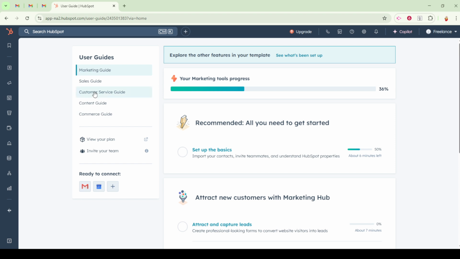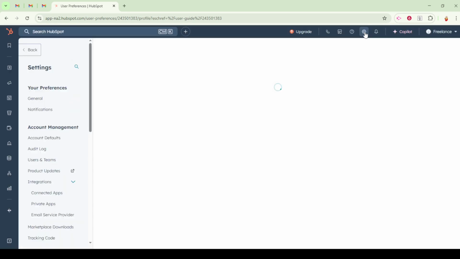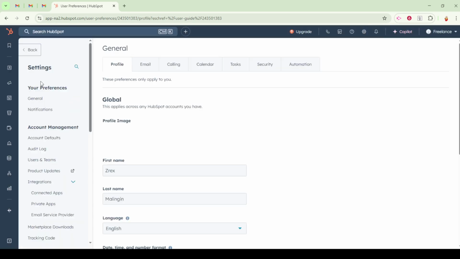To do this, log in and look for the settings icon, which is the gear icon located in the main navigation bar. Clicking on this icon will take you to where all the magic begins. Once there, you'll want to navigate to the Private Apps section. In the left sidebar menu, locate Integrations, and from there, select Private Apps. This will bring you to the area where all of your private app configurations will take place.